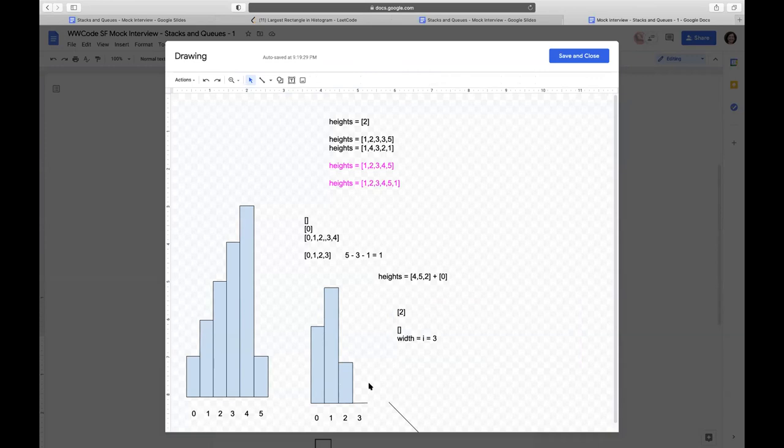Yeah, I would like to make a comment in this part. In this case, once we do have the width, which equals 3, which will be the area in this case?